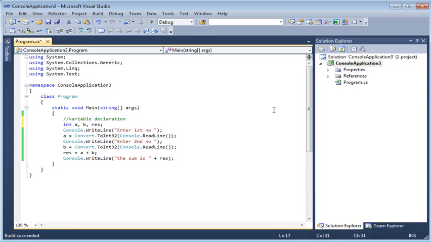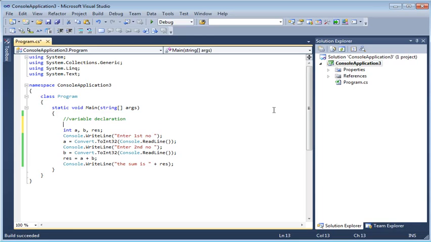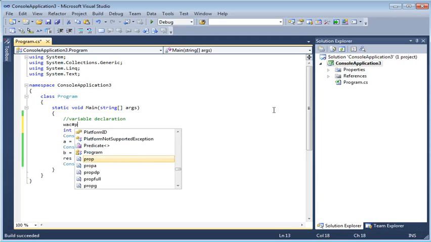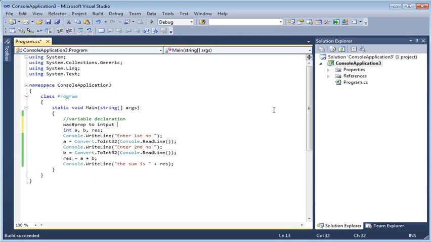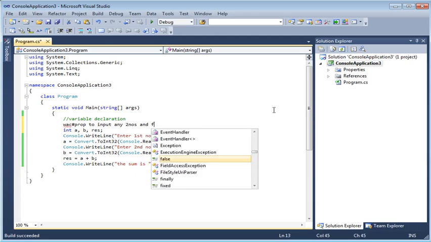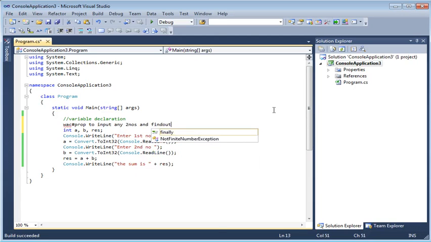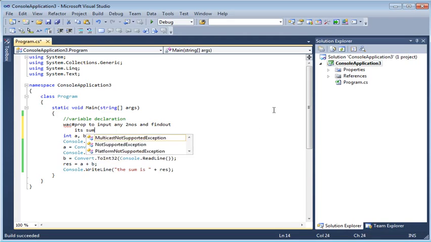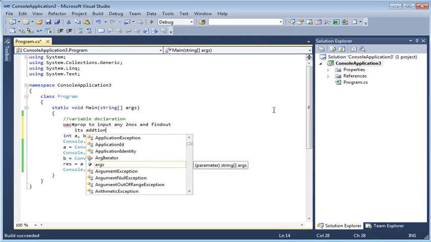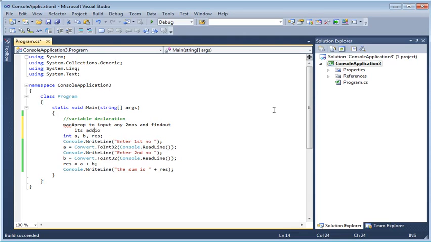So in this case, suppose I want to give some multi-line comment. So wherever multi-line comment I need to specify, I can simply use slash star and star slash. So that is how. Let's give, suppose I'm giving you the question here. Write a C# program to input any two numbers and find out its sum or its addition result. Okay.